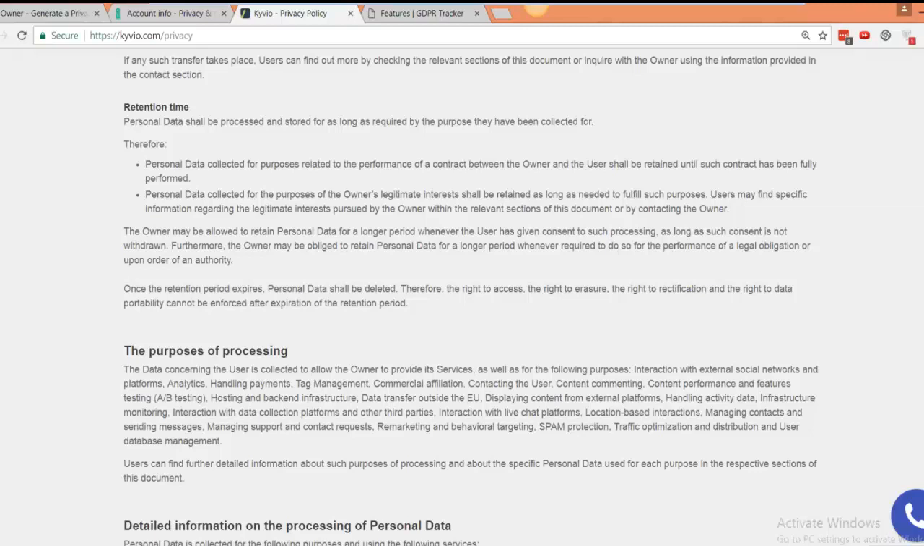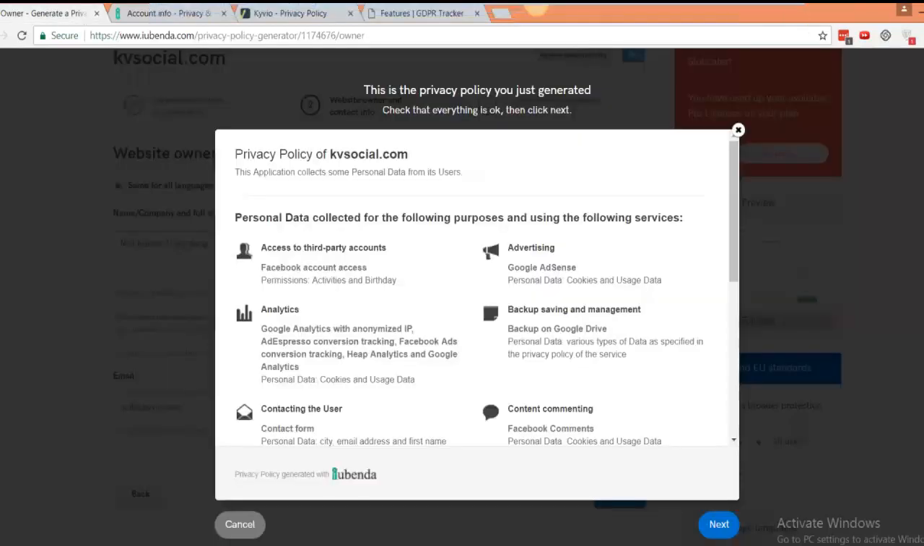I mean, someone just recommended that you can just go to Google, search for privacy policies and just grab stuff from there. No, I mean, that will not work. You need something more concrete. You need something that is suitable for your business. And ibuenda helps me do just that.